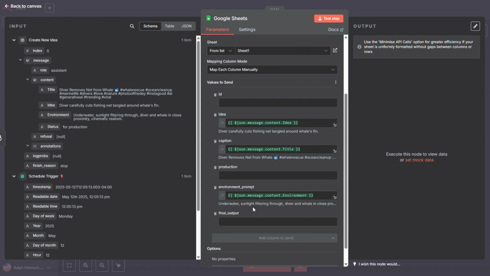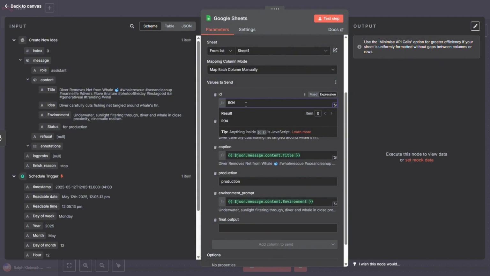Now, to wrap it up, under the production column, just enter production to mark that this idea is ready to be turned into a video. For the ID field, I usually use a basic Excel formula, equals ROW minus 1. That gives each row a simple numeric ID we can use to track the ideas. Once that's all in place, click on Test Step and you should see it run successfully.